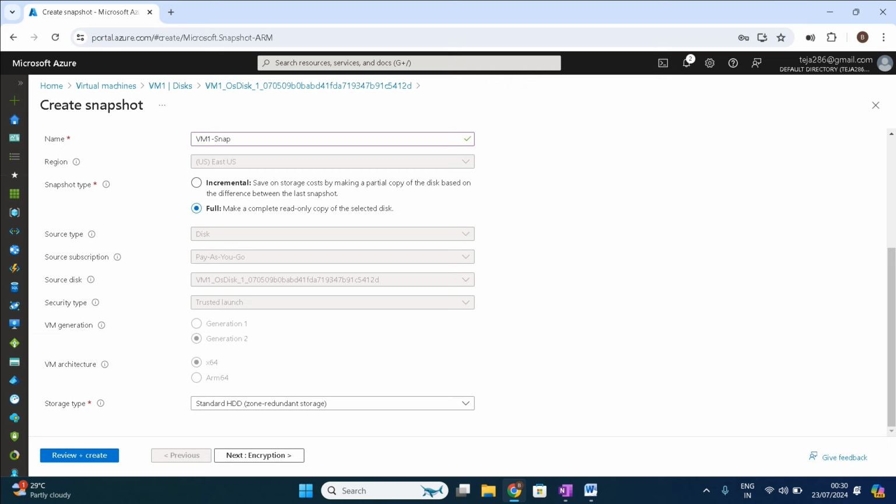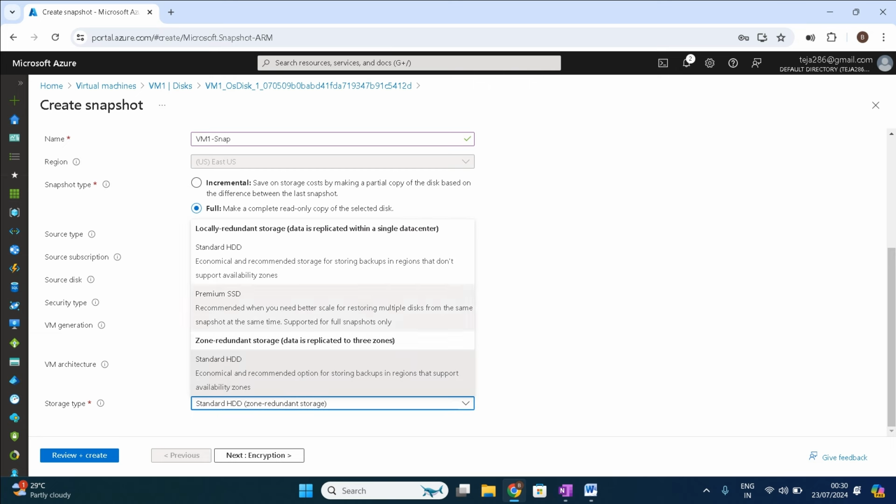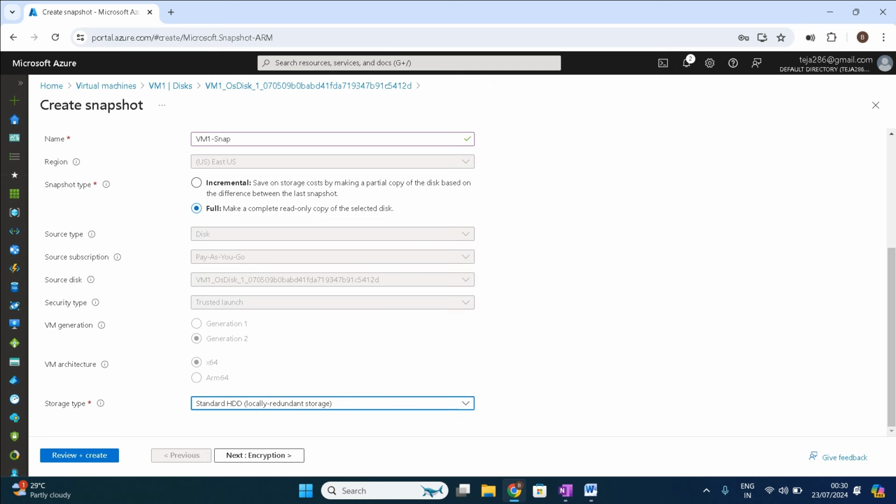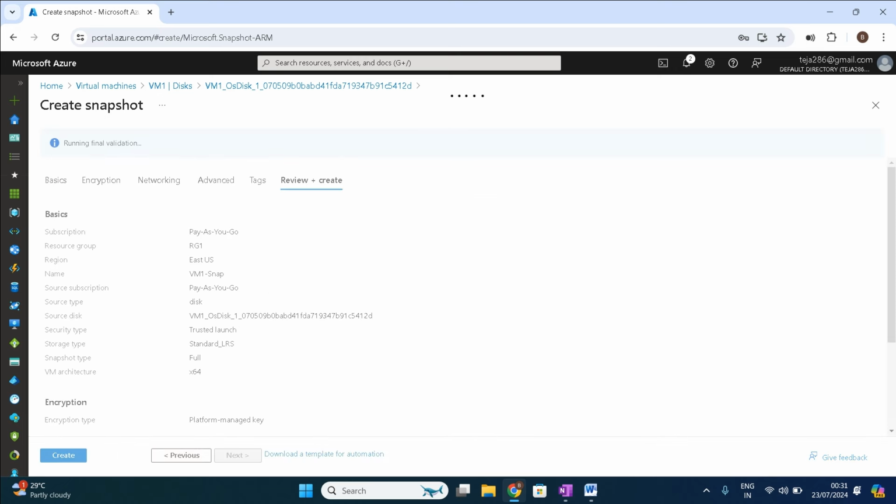Encryption and all those things are not required, friends. Zone redundancy is also not required. We simply choose locally redundant standard HDD. I have made two changes: I have chosen the snapshot type as Full and the storage type as Standard HDD. Once you are okay with this, just click Review and create. It will validate. If everything goes well, the Create option will be highlighted. The validation has passed, so I'm going to create the snapshot.